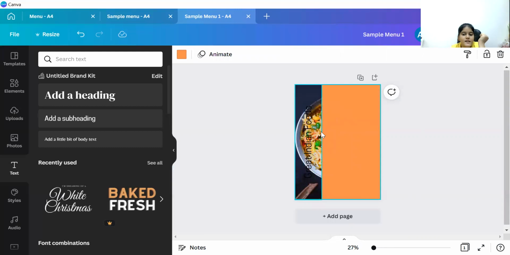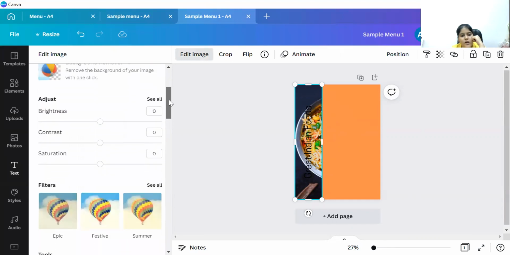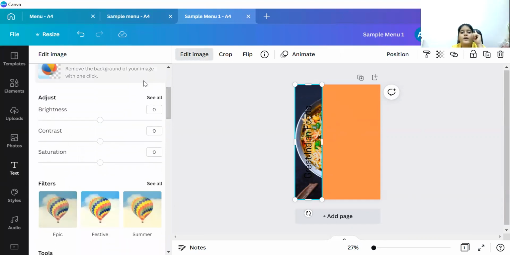Now we can see that our photo is not showing your text. The text is not seen properly. So what to do? We have to do two things. First thing, we are going to make changes to the image. What changes, you'll see now. So click on this image, go to the edit image option. You will get a lot of options, but we're going to focus only on one, and that is brightness.